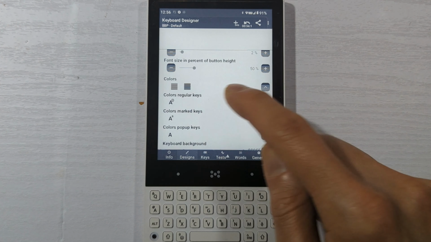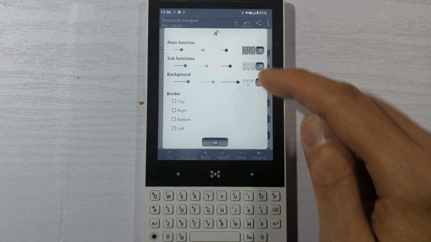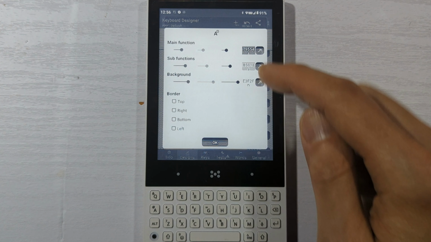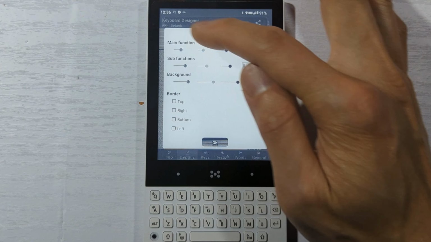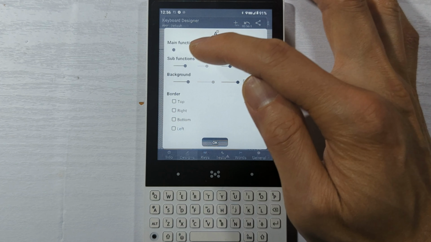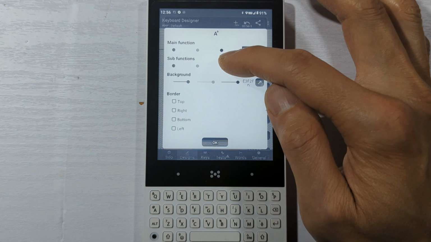Color of the regular keys is how the keyboard shows up by default once it hits the screen. For this design, I want black characters on white keys, just like the physical keys. So on the main function, we can slide the slider all the way to the left for all 3 colors. That gives you all 0, and that's for black. The same with the sub function. Even though we're not going to use it, just put it there for consistency.